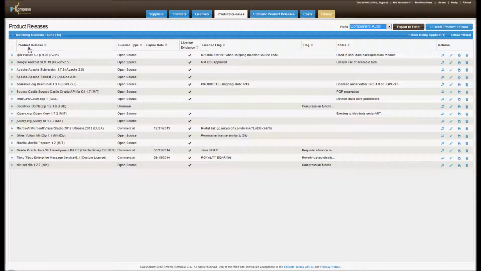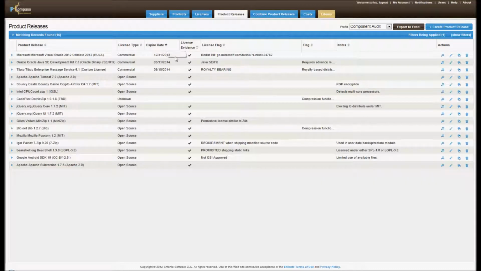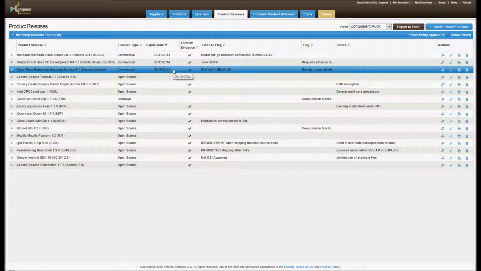areas. First, by sorting the expire date column, we can ensure that all our commercial licenses have been properly maintained. If any of these dates were to be in the past, we would either need to find a suitable replacement or engage the supplier to obtain proper license rights before we start distributing unlicensed software.